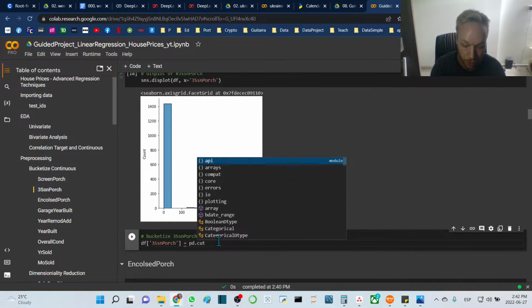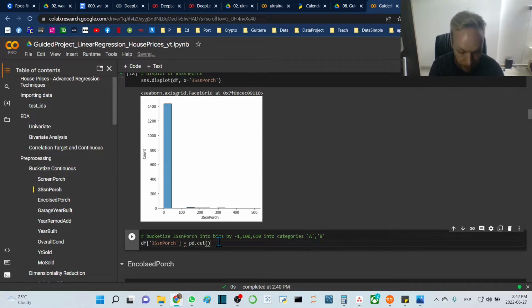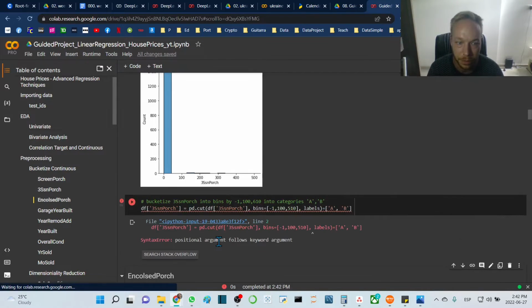So here we'll do pd.cut again, and this will be the ESN porch. And then we're going to do bins equal to -1, 100, and 1, or sorry, I should go 5 then. And then labels equals a list of a comma, oops, comma on the outside of that, and then as well. So we'll run our second one.